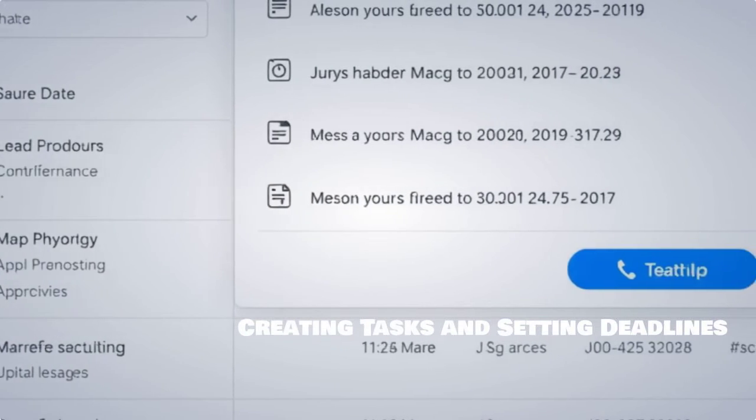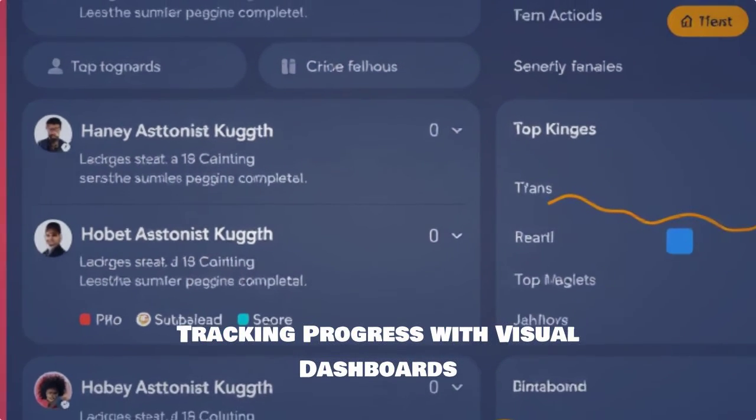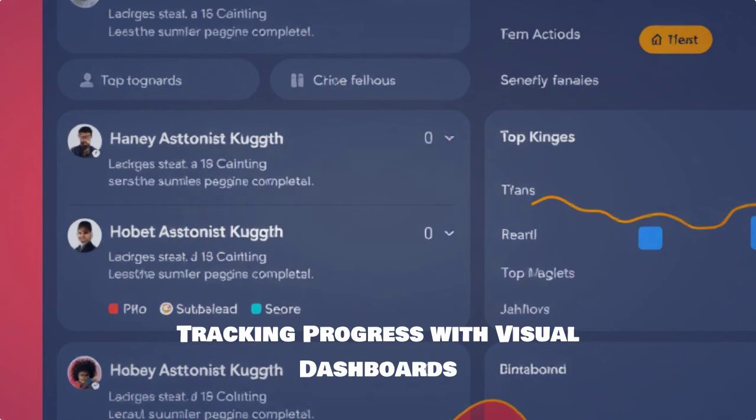Now, let's create tasks and set deadlines. Break down your project into manageable tasks with clear deadlines to keep everyone on track. One of the most powerful features is the ability to track progress using visual dashboards. These give you real-time updates on your project status.